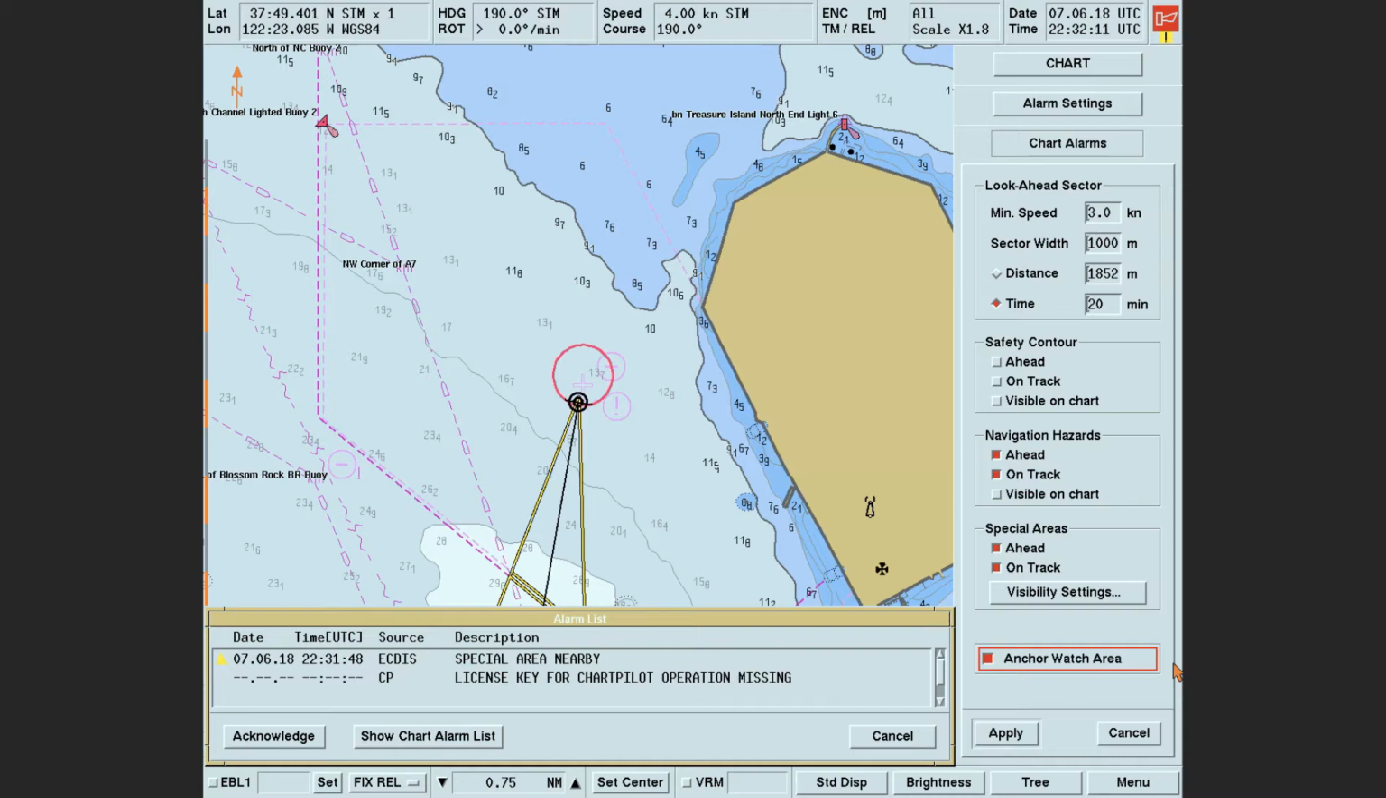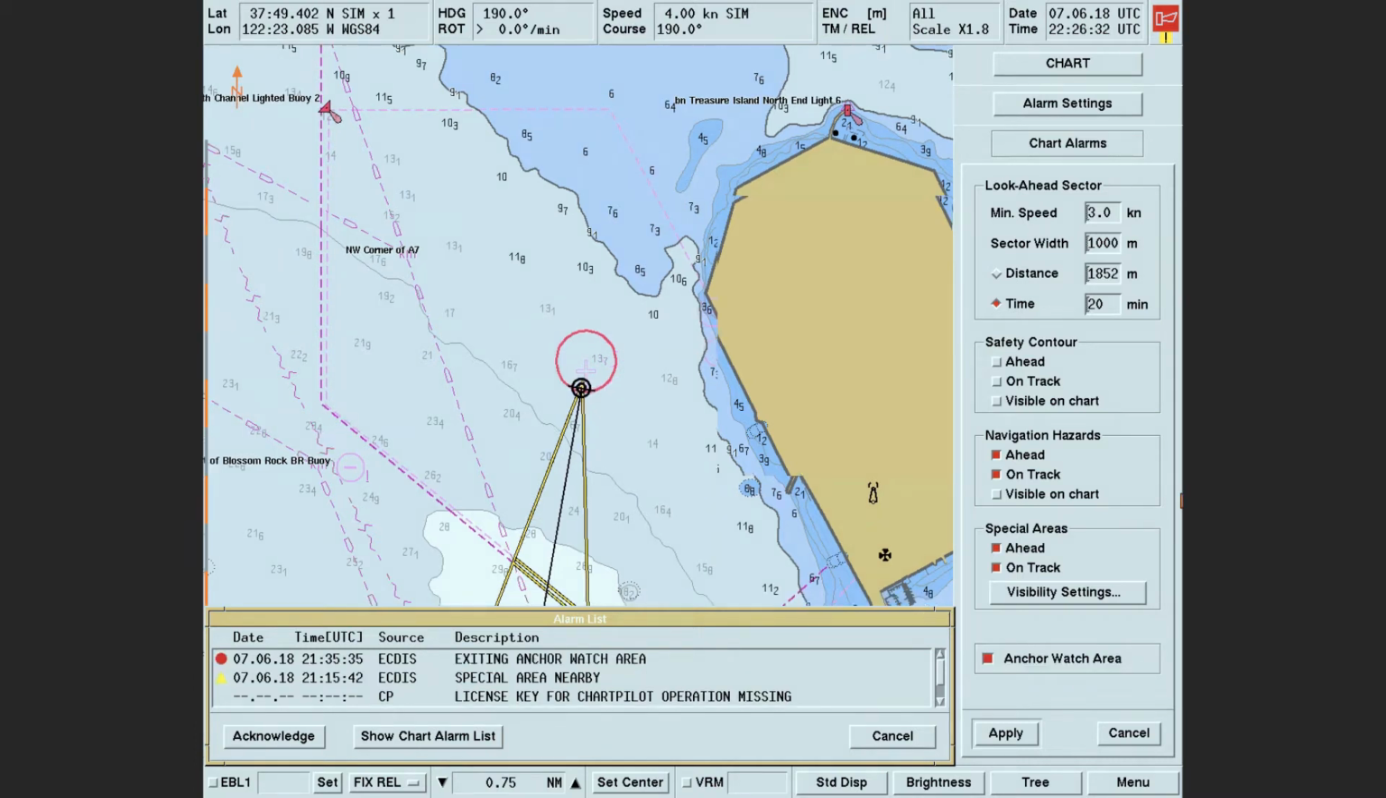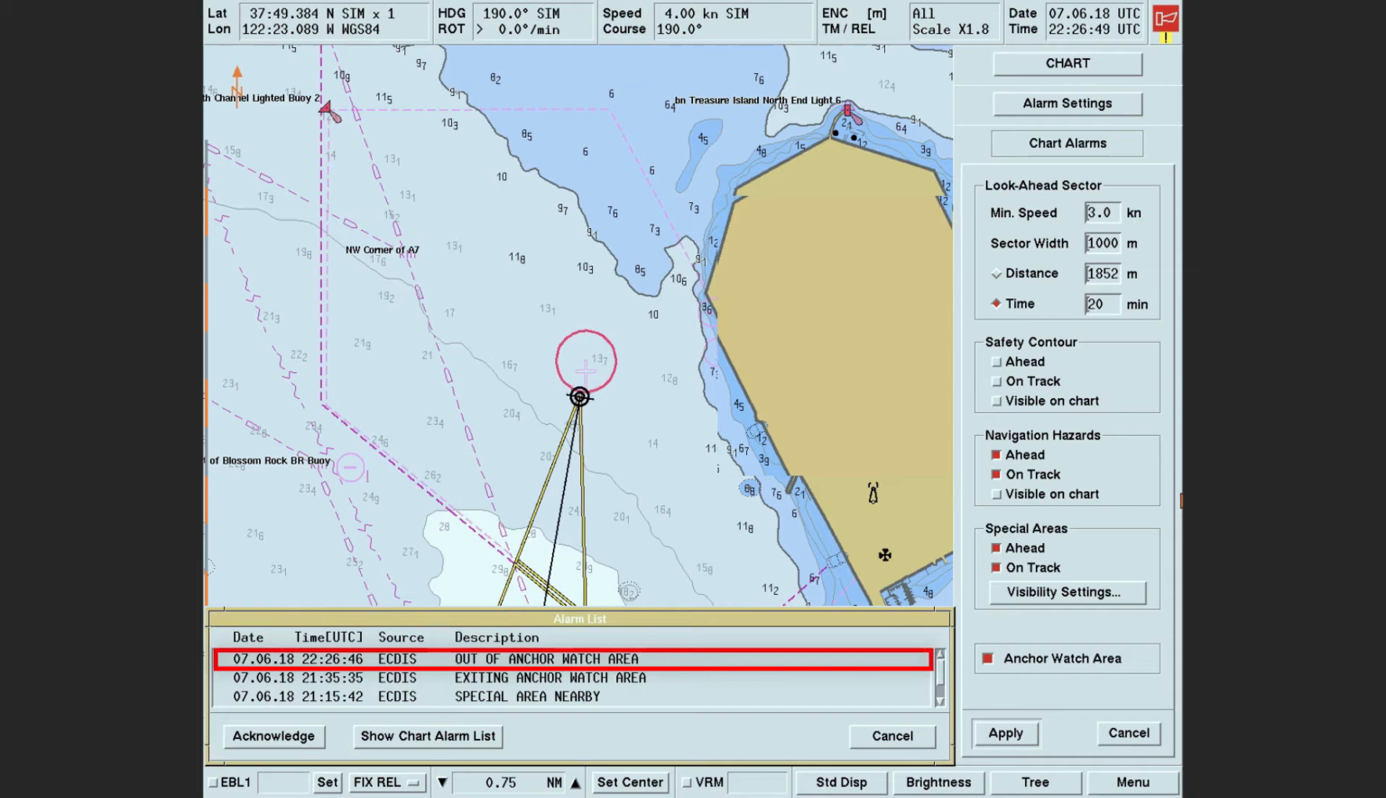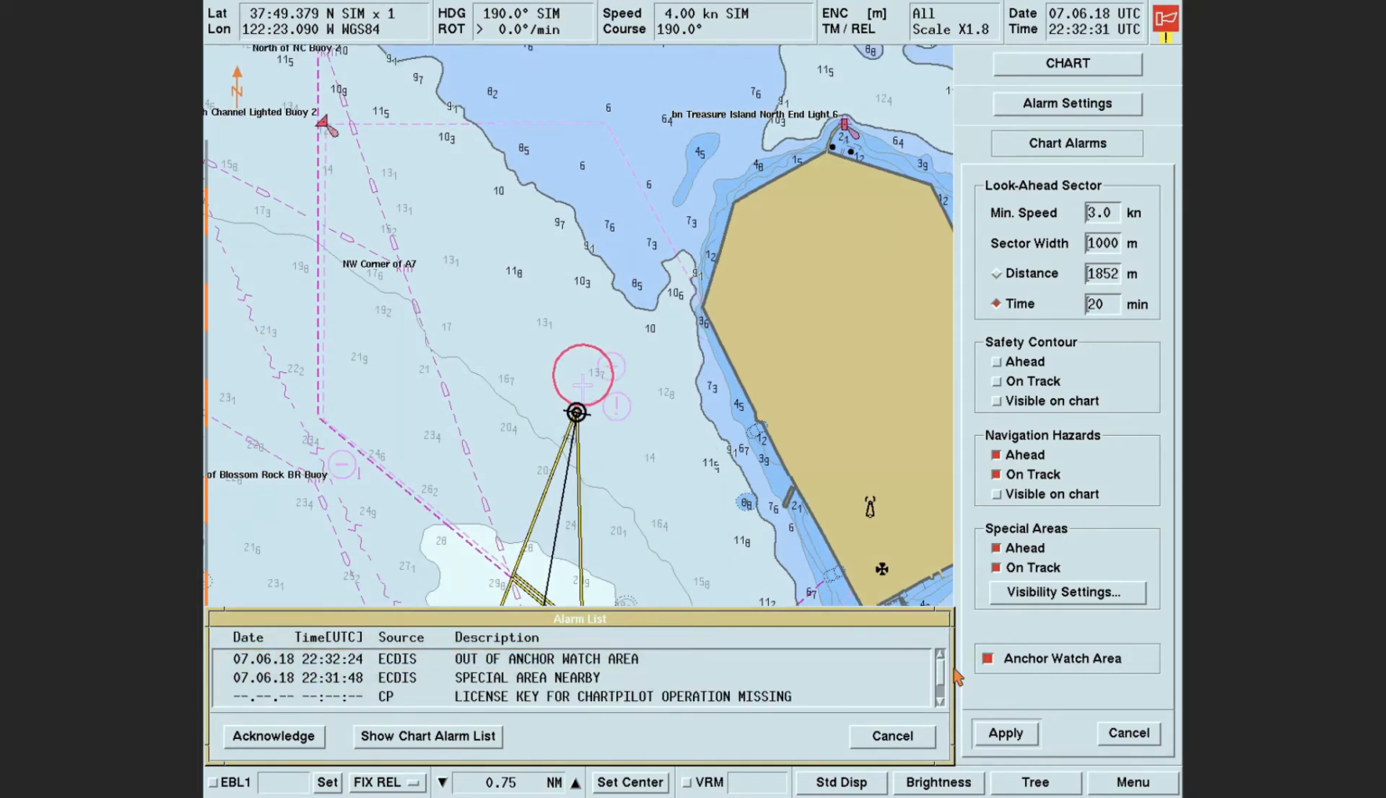The exiting anchor watch area alarm is triggered. This alarm cannot be acknowledged. It disappears when the ship is completely inside the anchor watch area again. When the ship leaves the anchor watch area, the out of anchor watch area warning is triggered. It can be acknowledged or deactivated.